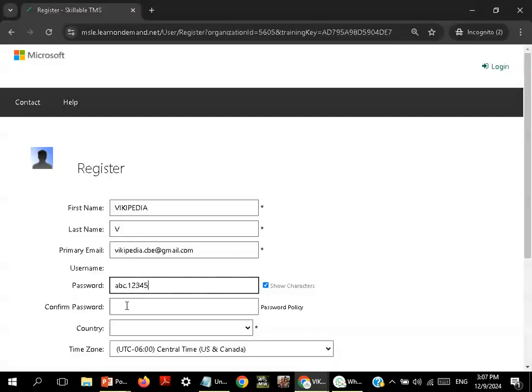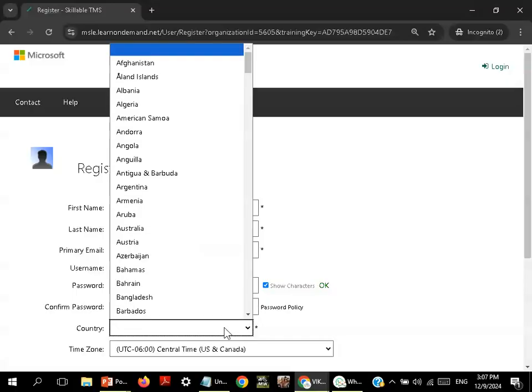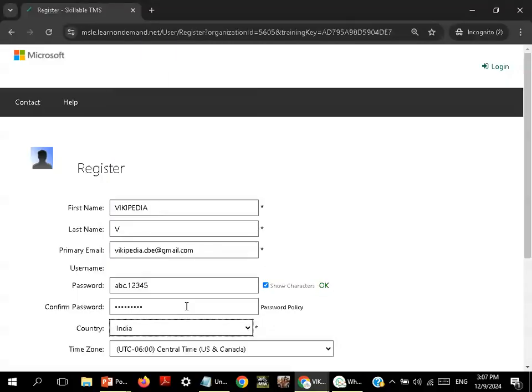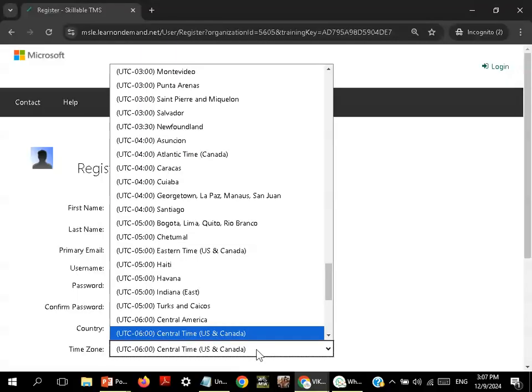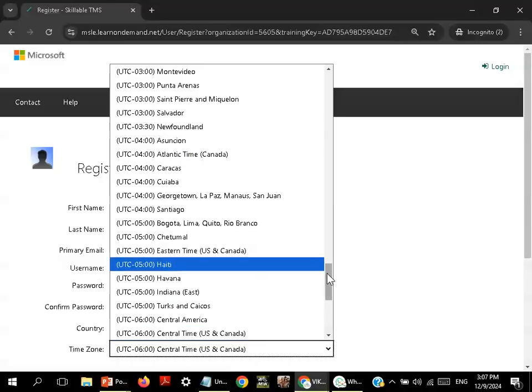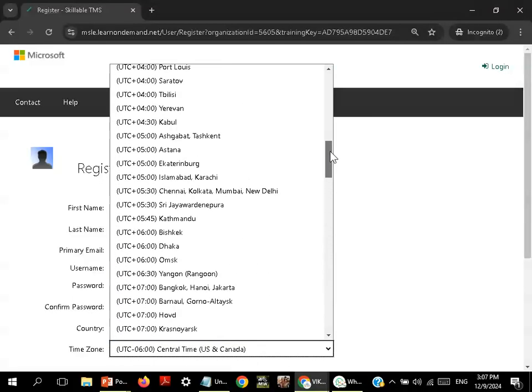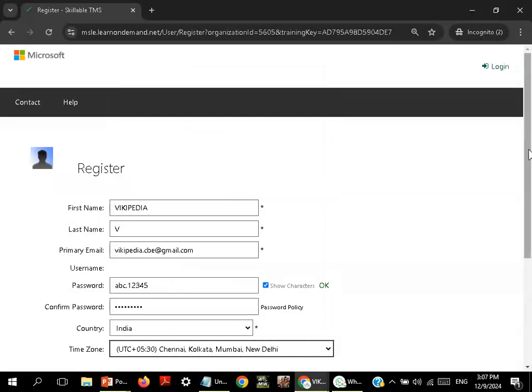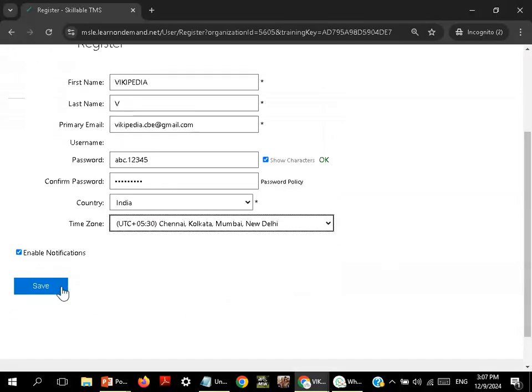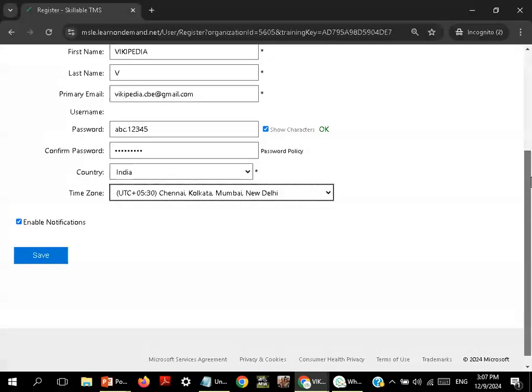It should be more than 8 characters in length, and should consist of a number, a symbol and an alphabet. Type the same password again. Select your country, and the time zone. In that zone, select UTC plus 5:30, Chennai, Kolkata, Mumbai and Delhi. Then click on save. Once you click on save, it will wait for some time, and after that you can log in.